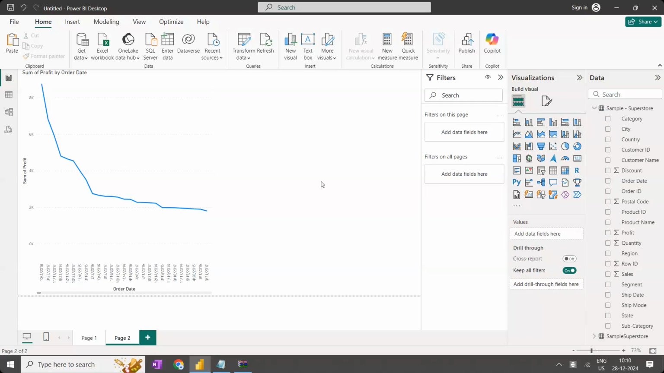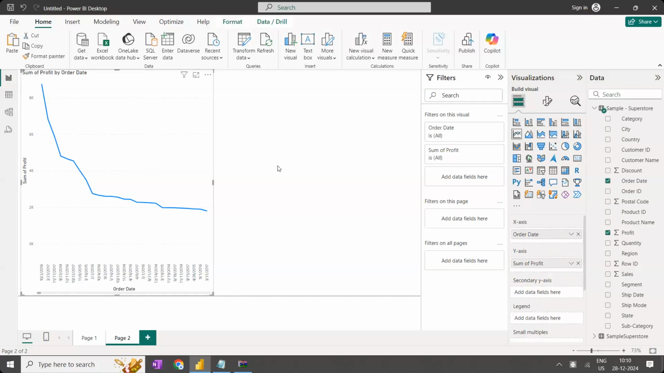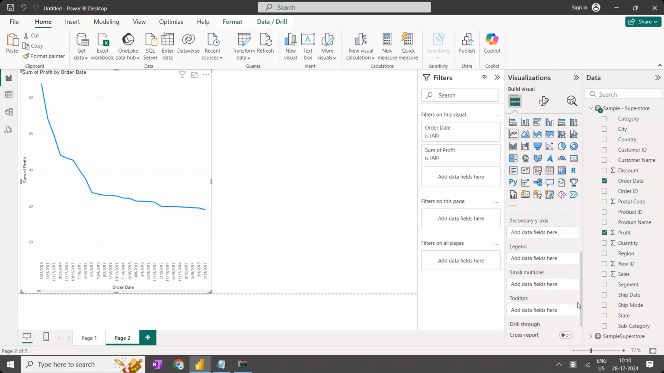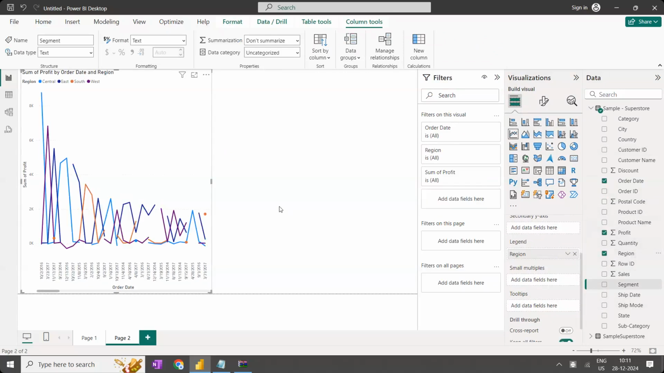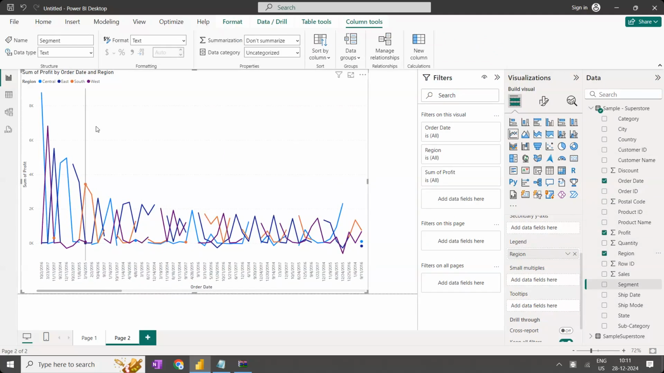Now, just observe here, you have the x-axis, y-axis, and at the same time you have the legend. What is meant by legend: I'm adding in the legend with respect to segment or region. Let me add the region. Where is the region? Now, how many regions are there? 4 different regions. For the 4 different regions, it has to show how the profit is distributed.